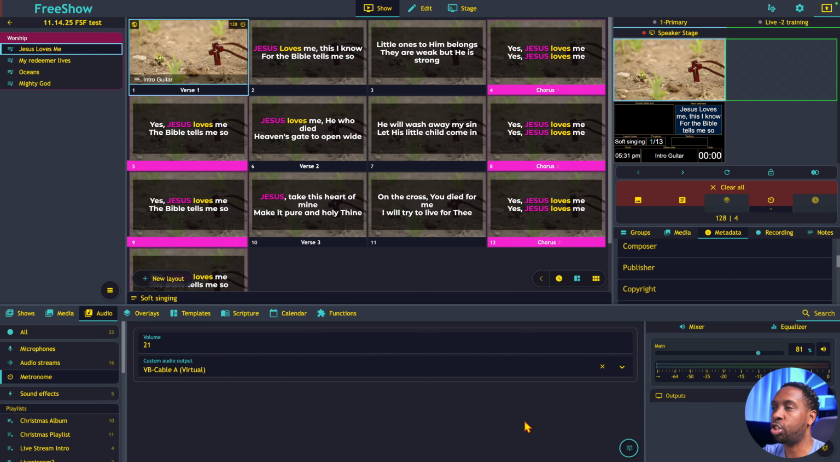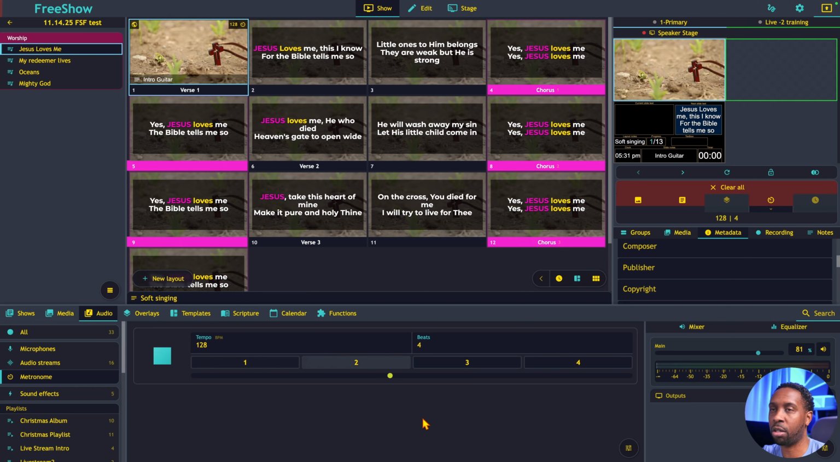Now, the thing about it is you can see that here. So I'm going to close that out. You can see it here. You can see the visual of the metronome. But what about your artists or your talent, your musicians, your singers and things like that on the stage? Let's make it to where they can see it as well.